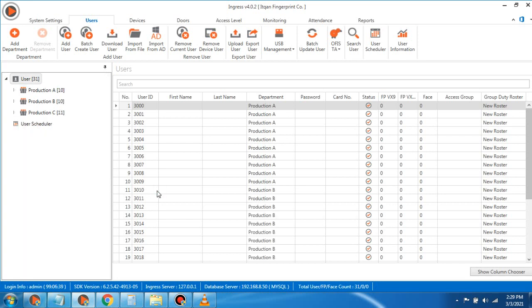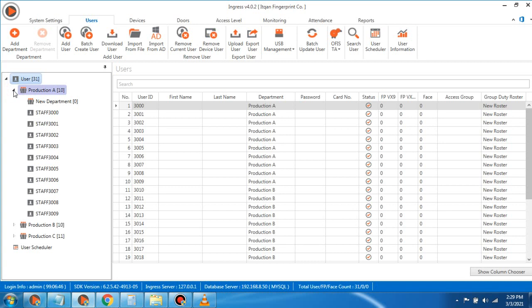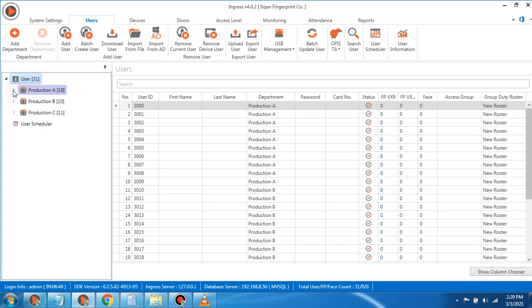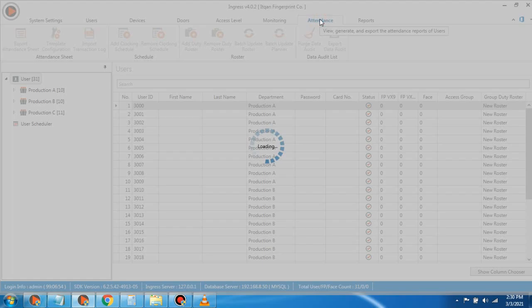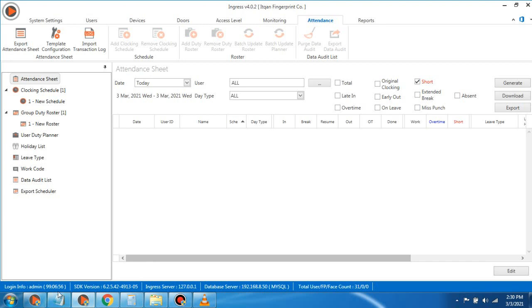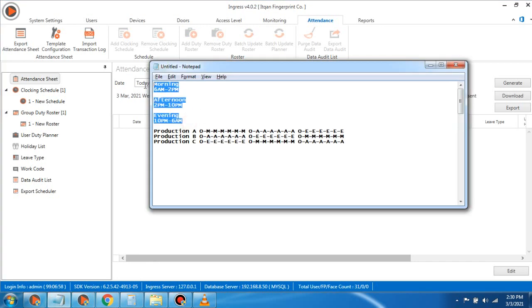Now I completed creating the users and assigning them to their departments. So as you can see, production A has 10 users, B has also 10, and C. So now let's go to the attendance. So we can create these 3 schedules. So this one should be daily. So let me do it.